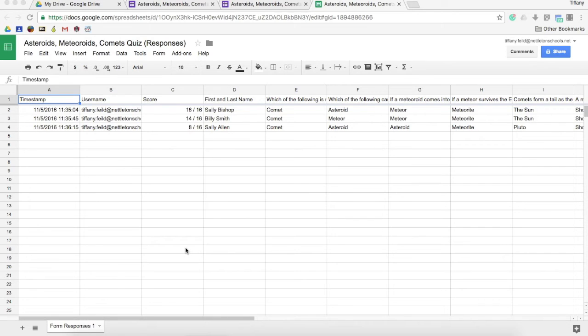Opening responses in sheets can be really helpful for teachers as you can immediately see your students' scores and record them in your gradebook or grading software.